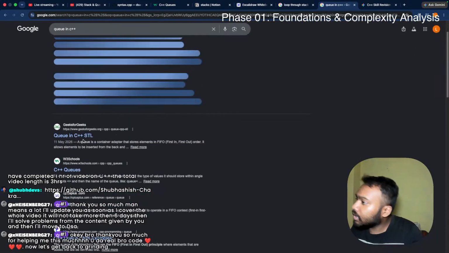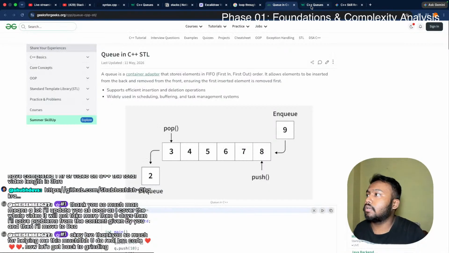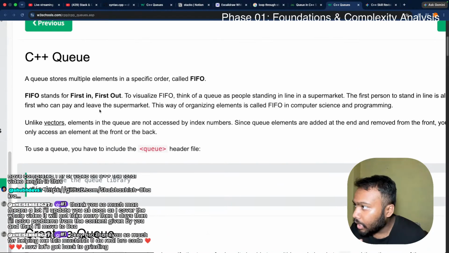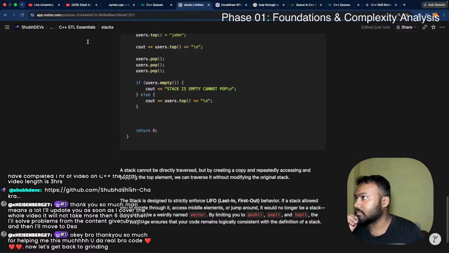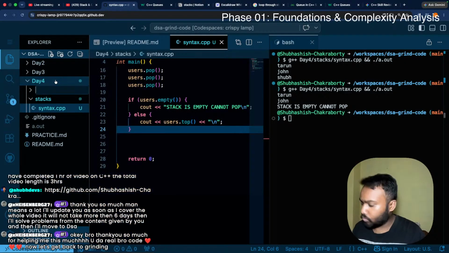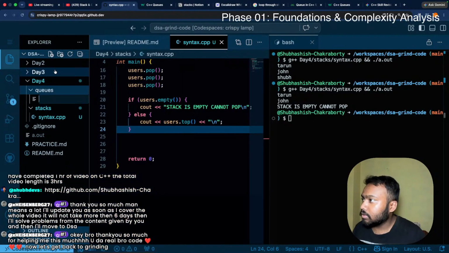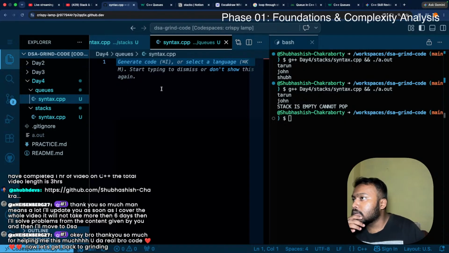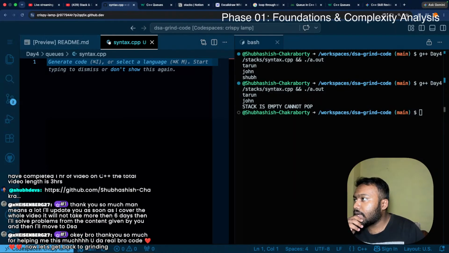Okay. Let's open up these two, Geeks for Geeks and the W3 first. We'll first understand the W3, then the Geeks for Geeks. Okay. A Q. Now it's time for the Qs. So stacks done. Maybe Qs. Syntax dot cpp. Okay, so this is the Qs.